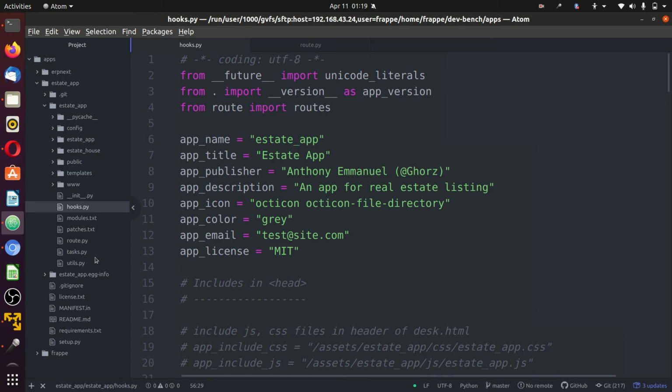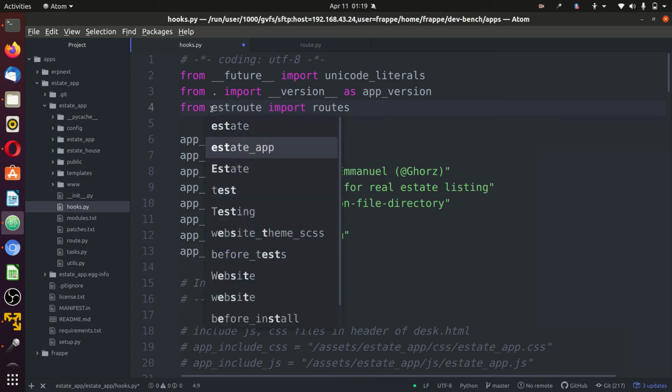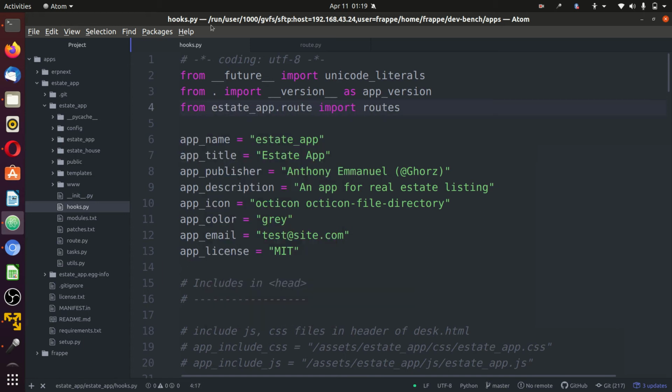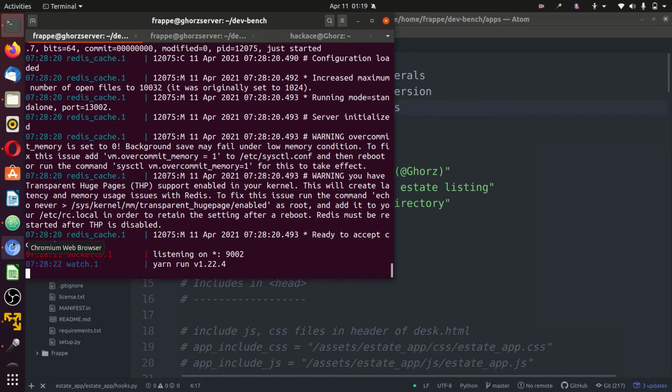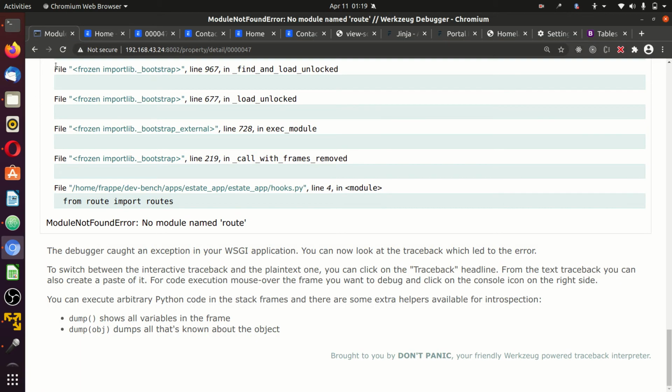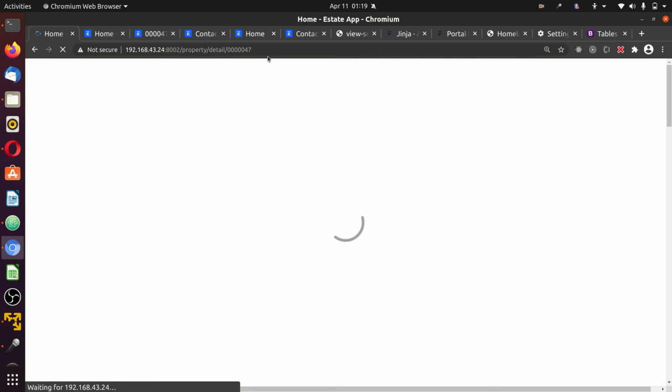From route, what do we name our file? Route.py. Not from route, from estate underscore app dot route import routes. Start again. Reload. Okay, that's fine. The URL works fine now.